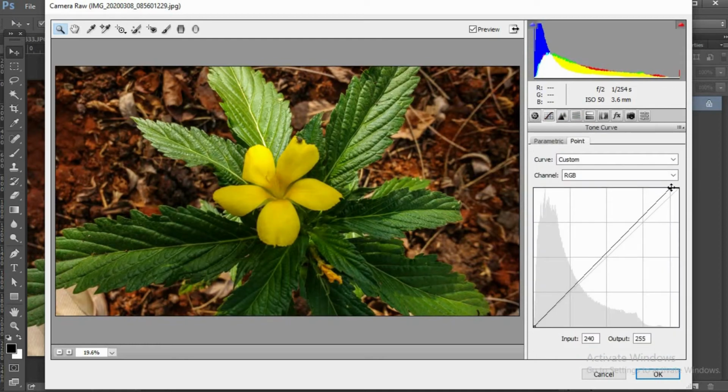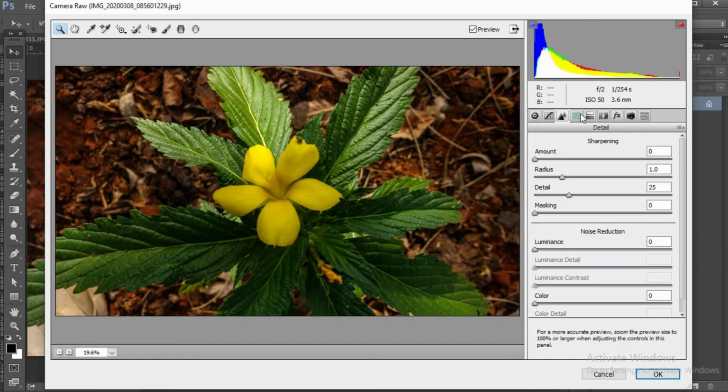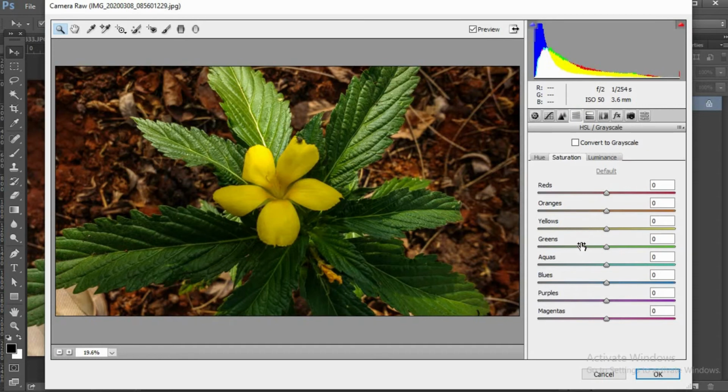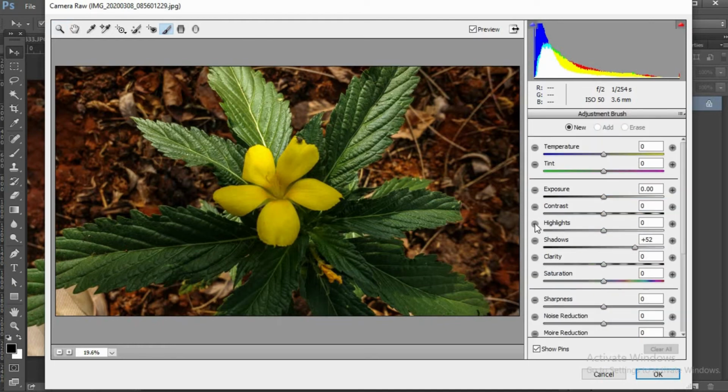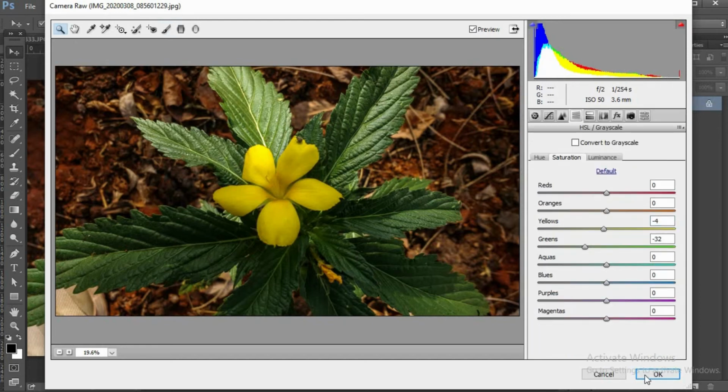Next, curves. Here also I'll just make it a little brighter. I'm not gonna play with it much. Here also I'll reduce the greens a bit. A little bit of yellow. Yes. I'm gonna paint on this flower and reduce the highlights a bit, because I think this is a little too overexposed. Just a little bit. Yeah. Now this looks nice and yellow. The tone I want. There.